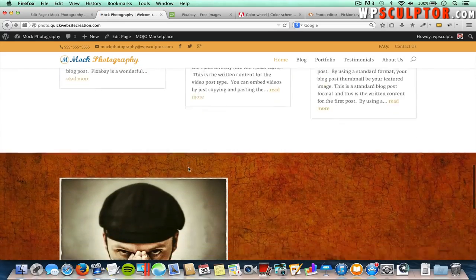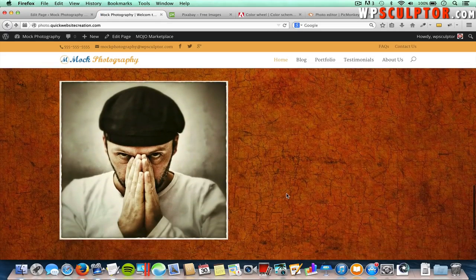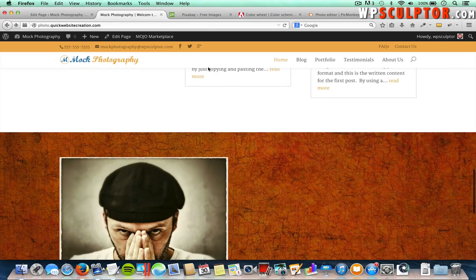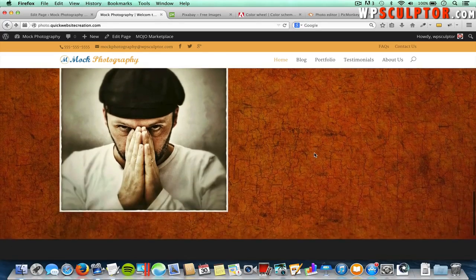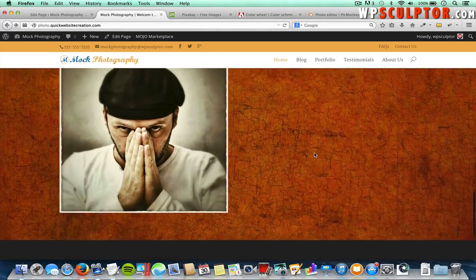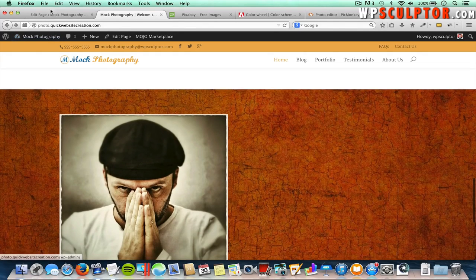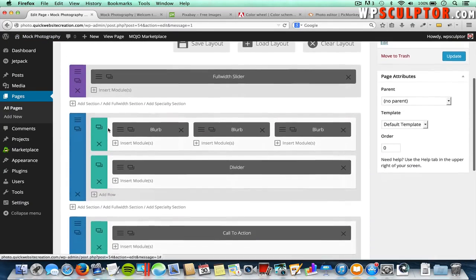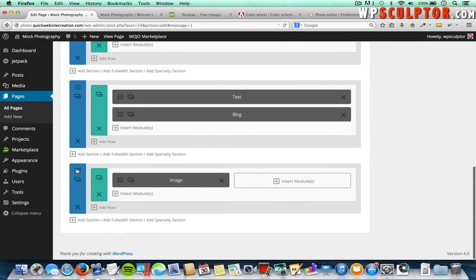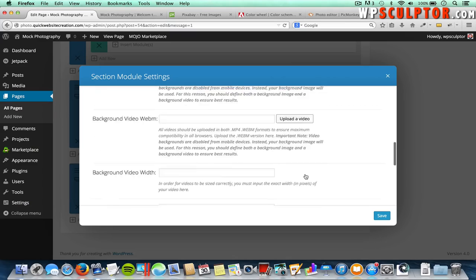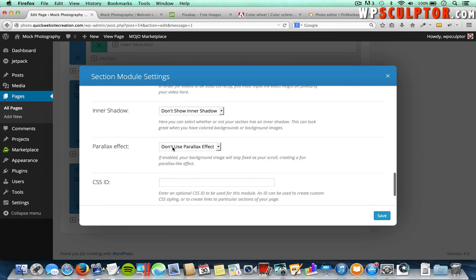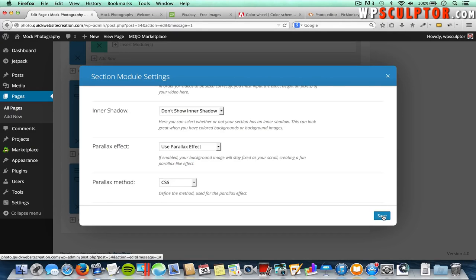And scroll down. And here we have our new section with our image that's taking up 1/2 of the content section, since we have a 2-column option. And notice this background image is pretty standard. When I scroll, the background image scrolls as well. Now let's go back, and we're going to change the background image setting. So let's scroll down and click on the Edit button for this section. And we're going to scroll down, and we're going to turn the parallax effect on by clicking here and selecting Use Parallax Effect and click on Save.